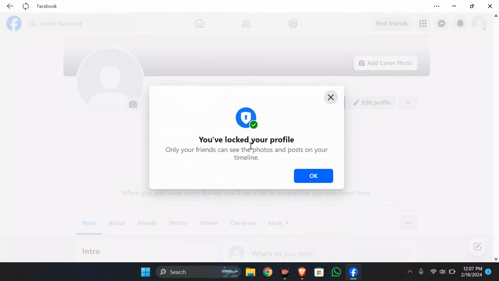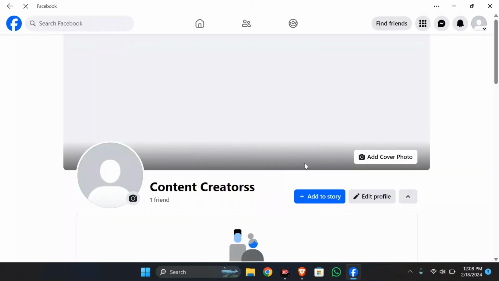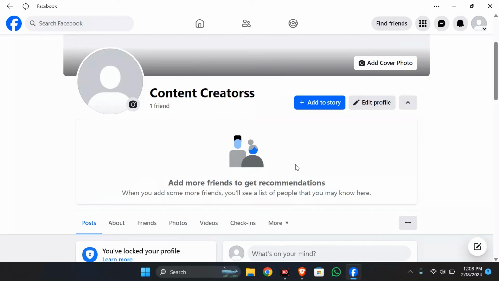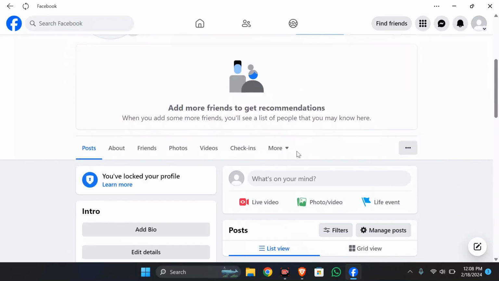By clicking on that, your profile will successfully be locked. Click on OK and then you are all set. You have successfully locked your Facebook profile. By following these very easy steps, you can also lock your Facebook profile.